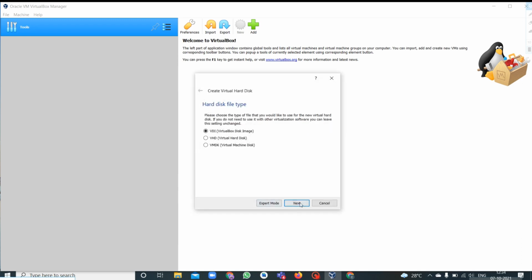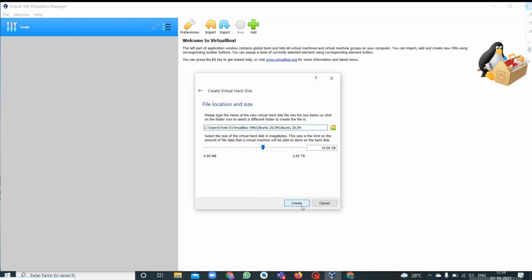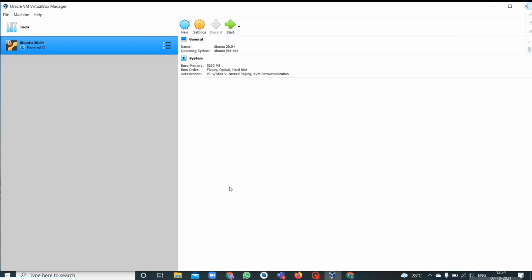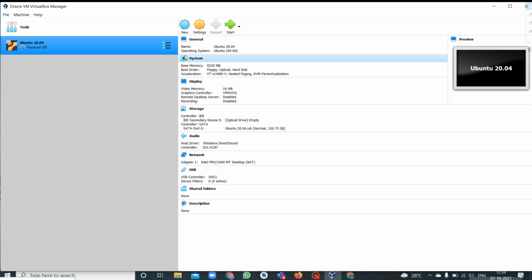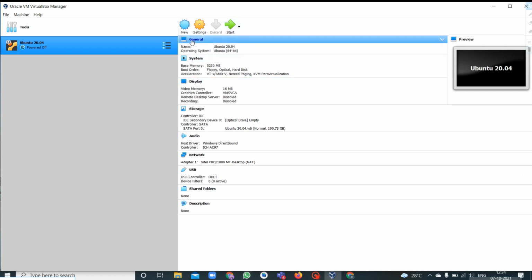Create. Don't change anything here, just click on next, and I'm preferring to give it at least 100 GB, so 100, create, and here it comes now. Don't click on start as of now, you need to do certain settings.